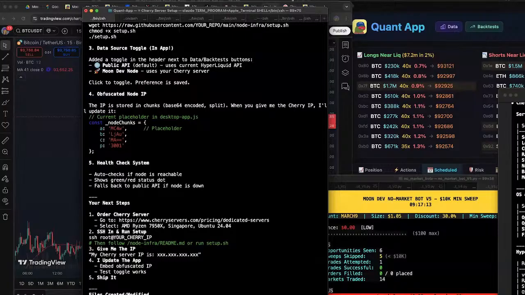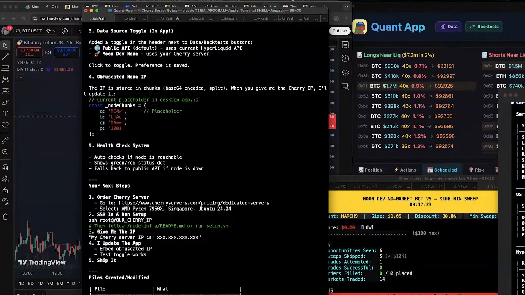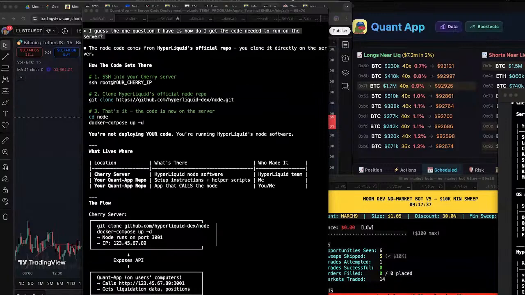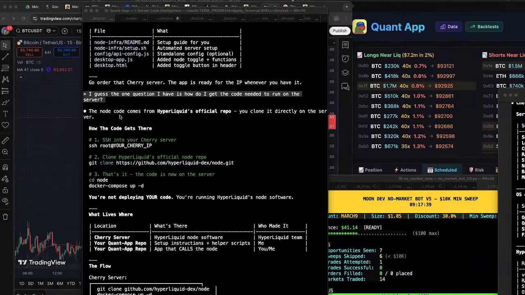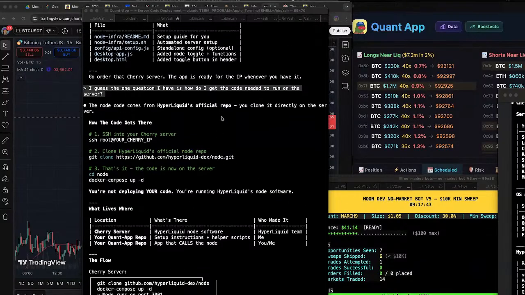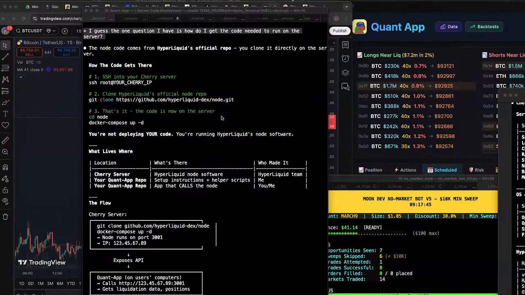Wait, so how do I do that though? I guess the one question I have is how do I get the code needed to run on the server? So let's try to create this new instance here. I'm on Cherry servers over here, and I'm gonna try to do this. But this stuff is intimidating to me, dude. There's so many options when setting up a server. So the node comes from Hyperliquid's official. Okay, sick. We're deploying their code.